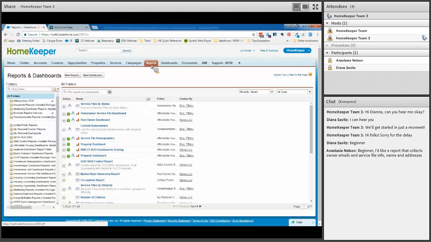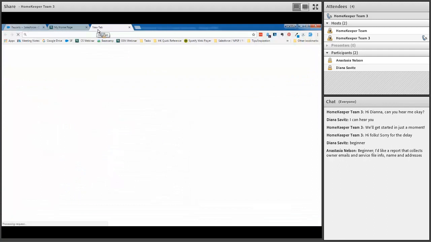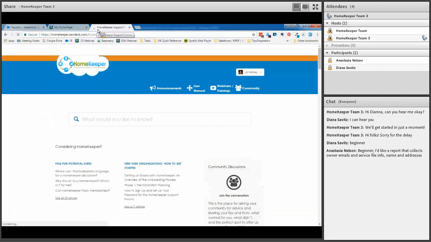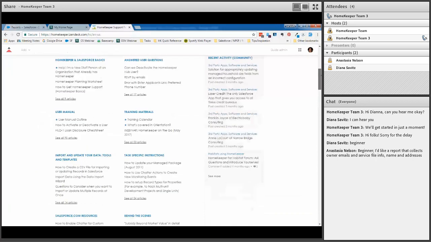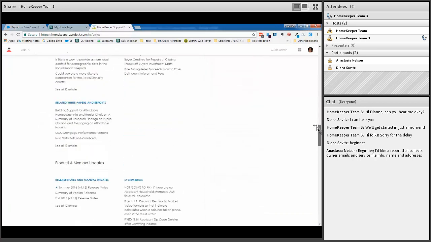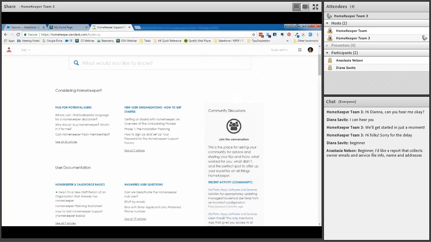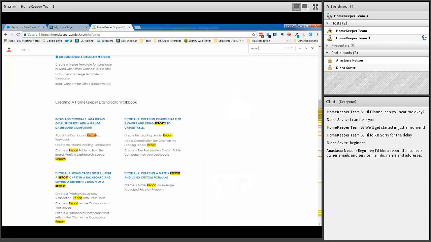Okay, I just showed you how you could maybe fumble around in the dark to get to those reports. Something else you should know about the reports and dashboards that come with HomeKeeper is that we have a whole list. We call it a catalog of reports and dashboards, and you can go check those out before you even go exploring in HomeKeeper. So we have a whole section called About Reporting in the support forum. It's kind of long, so you might want to just search.